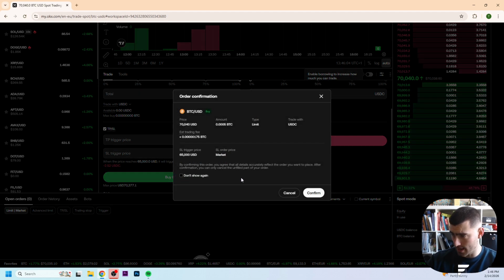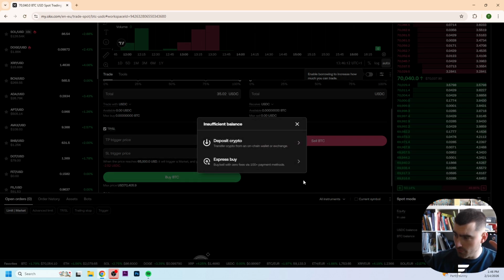If you now click here on buy, you will see here your order, and it is saying that this is the trigger price for a stop loss. So now if you click on confirm, you just created an order, a nice position with a stop loss. So this is how you can put a stop loss on OKX.